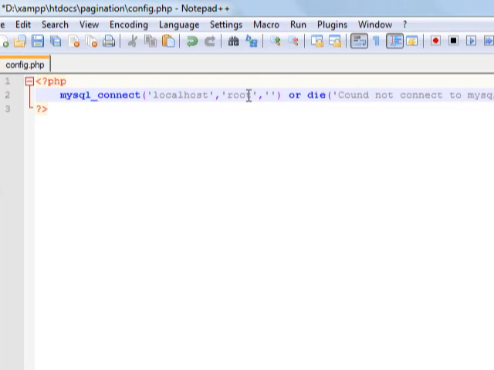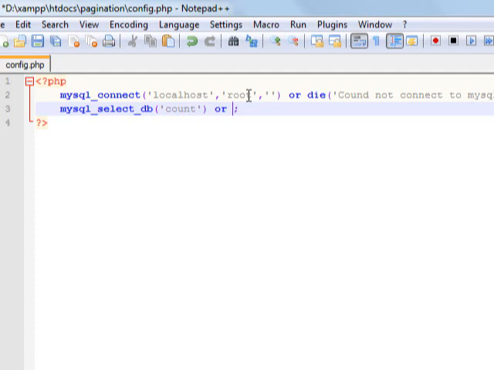In the next line I'm going to select the database, in case the connection succeeds. My database name is, as I said earlier, count. I'm also going to say that in case my database selection fails, just die with the error message: could not able to select database. Alright, I saved this file.